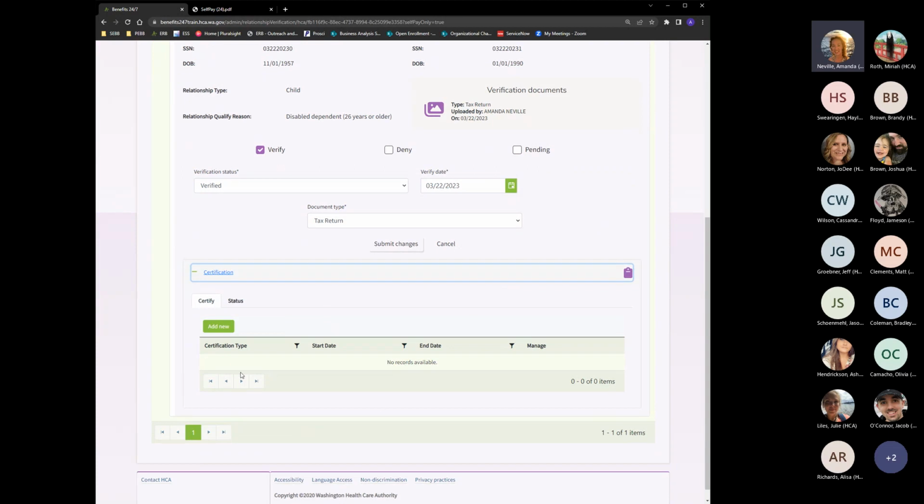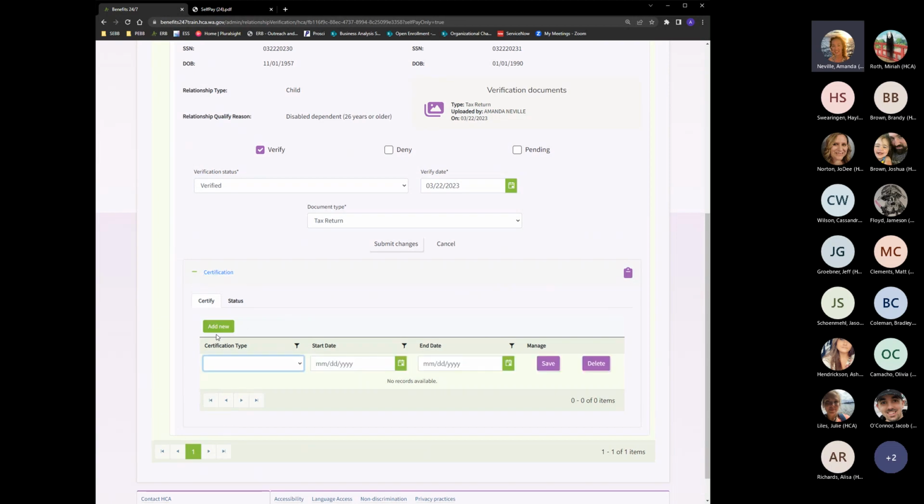Here is where if there was already a certification tied to somebody, we would see a record of that. We'd see the certification type with a start and or end date as applicable. I'm going to add a new one. So for a disabled dependent, there are two options. There's a temporary certification and then there's a permanent certification.